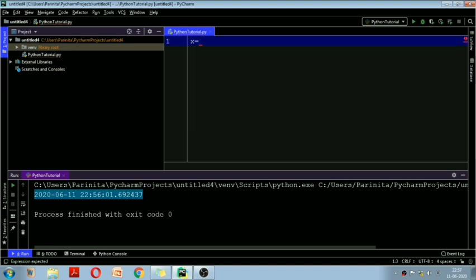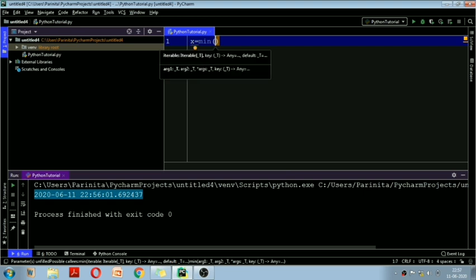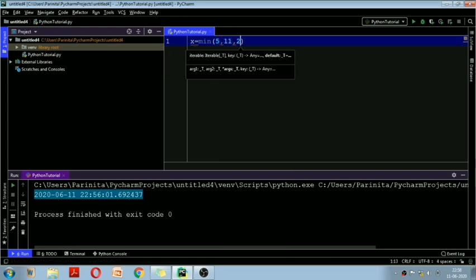First of all, let's assign x equal to min. This min that I am using is a built-in math function that I can use directly. So I can write x equal to min. This is a function, and inside the function I have to pass iterable values, like my parameters. So I can pass any multiple numbers here. Let's say 5, 11, 20, 25.